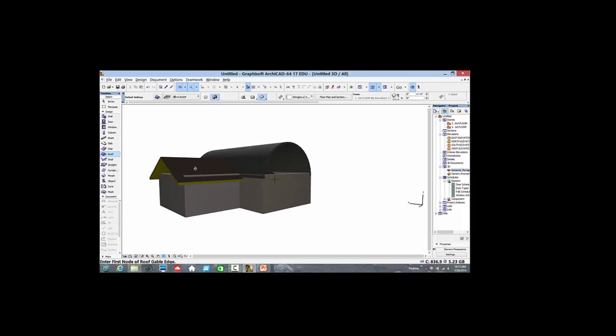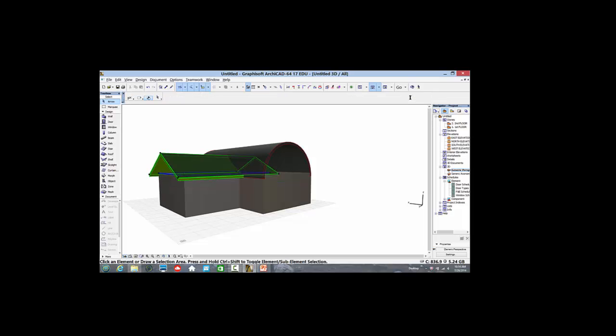Now this roof is not high enough. Apparently the wall is 10 feet high, but the roof apparently is not. So let's get into the edit mode by doing arrow. I'm going to select the roof and come up here and change that to 10 feet. And that fixes that issue.